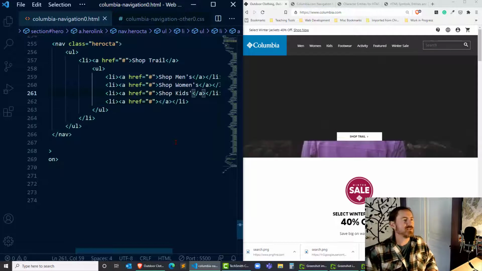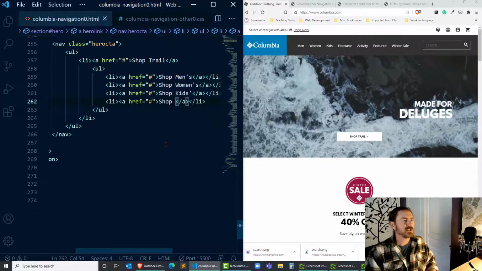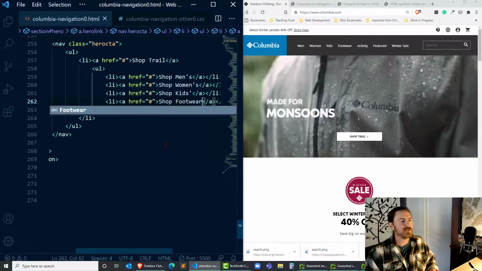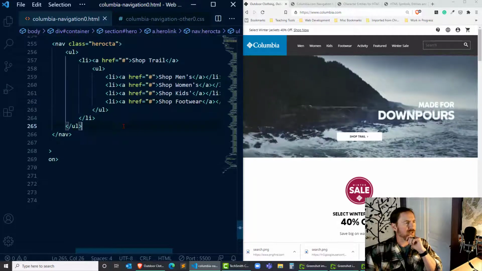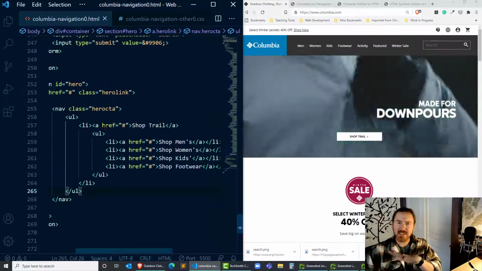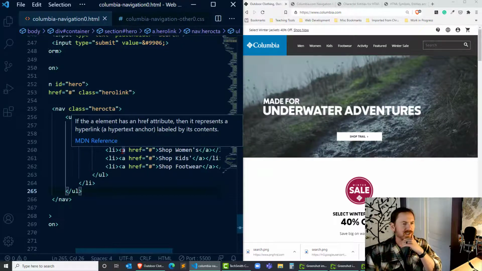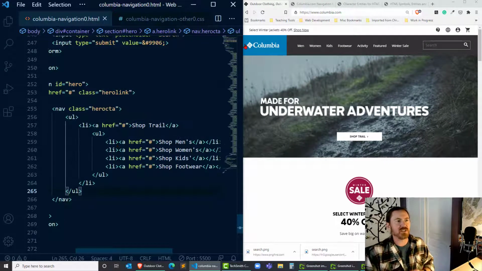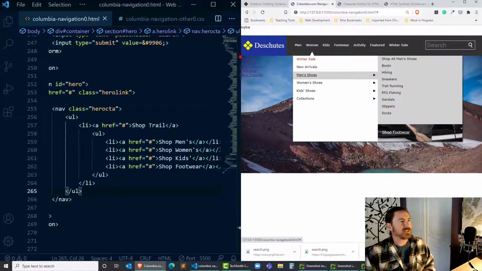Shop kids and shop footwear. Cool. All right. Yeah, it's not too bad. So it's one list item, anchor, that has a 4-item submenu within it. Yeah, that's probably the most logical way to do this. Let's look at ours and start to clean it up.